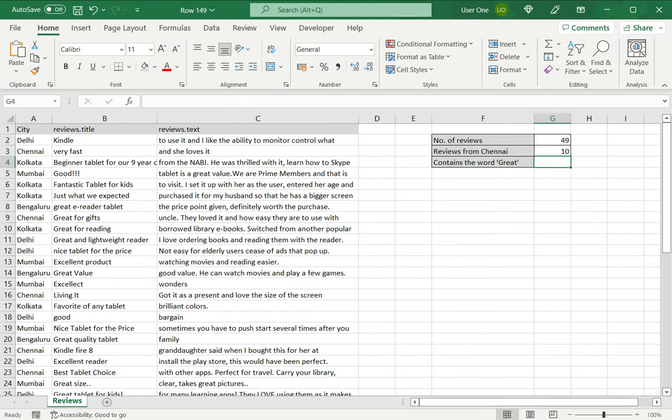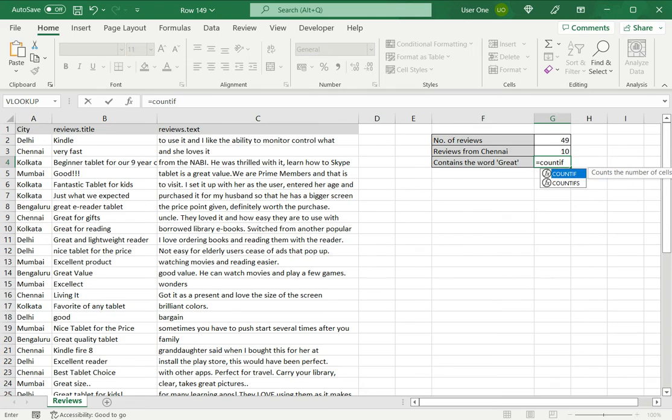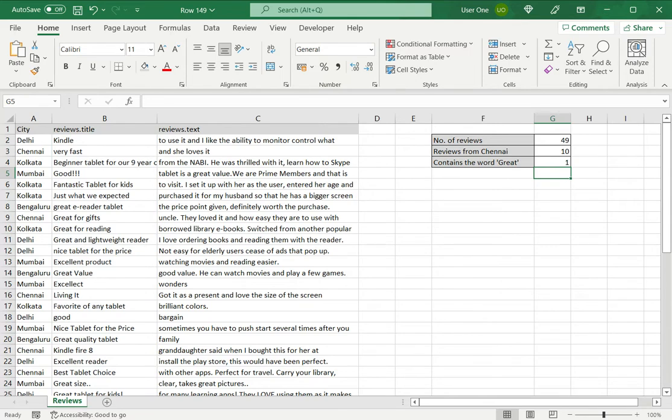Now when I want to count the word great, I want to look in the review title. So again, I will say COUNTIF, specify the range, put a colon, and this also the range is 51. I've taken column B because that's the review title. And the criteria. Now let's see what happens if I just put great and press enter. It is showing me just one. Now the reason for this is there is only one cell in this column that contains only the word great.